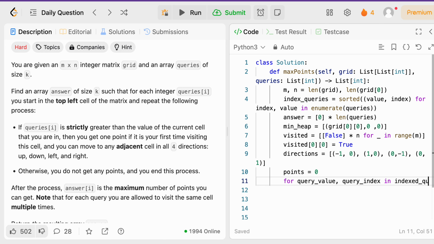Yes. And again, the indexed queries is nothing but the sorted version of the queries, to get all of the query values sorted in ascending order to get the smaller query values earlier, right? Again, we want to process those queries in ascending order to build upon the previous results a lot more efficiently because they depend on each other, with smaller cell values requiring fewer cells in their path.